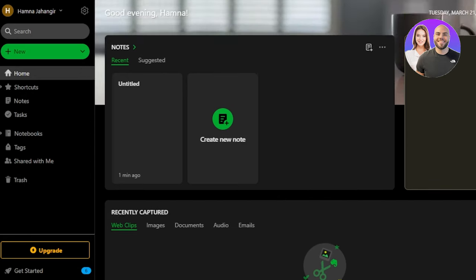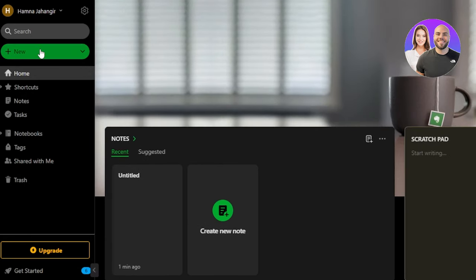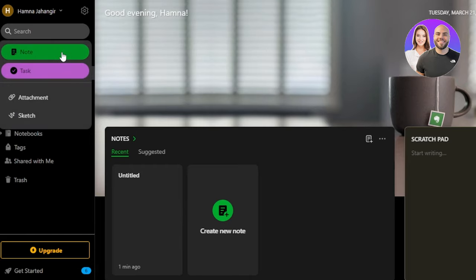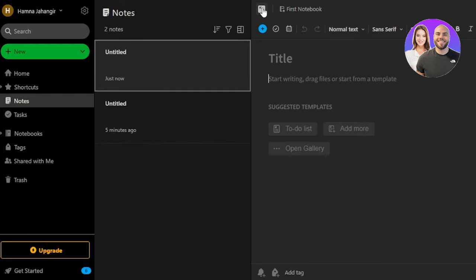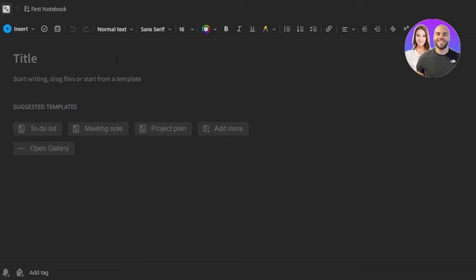So let's actually create a note. What I'm going to do is go to the new option here and select note from here. All right, so it opens up the notes for me. So this is our note that we can create. Let's expand the view, and you can see this is the view for the note. It's quite similar to what we get in Word, and we also get this with Google Docs. So the look is pretty simple, and it makes it very easy for us to take notes here.